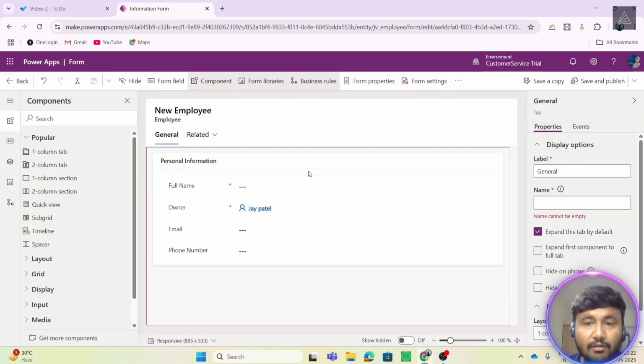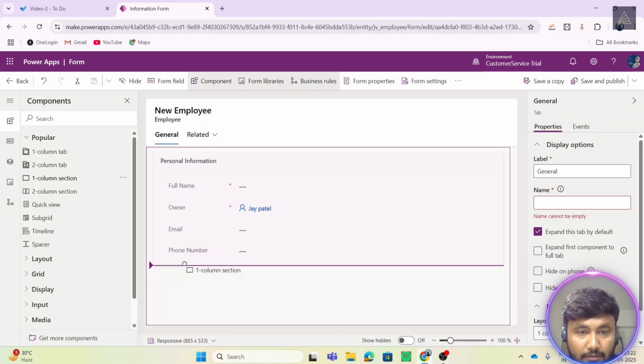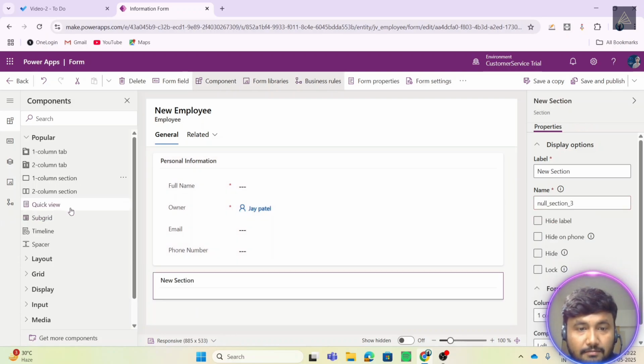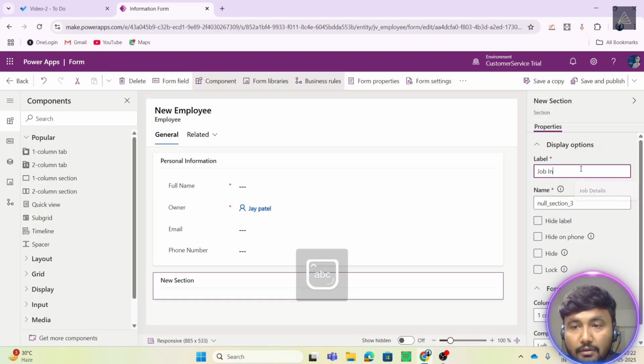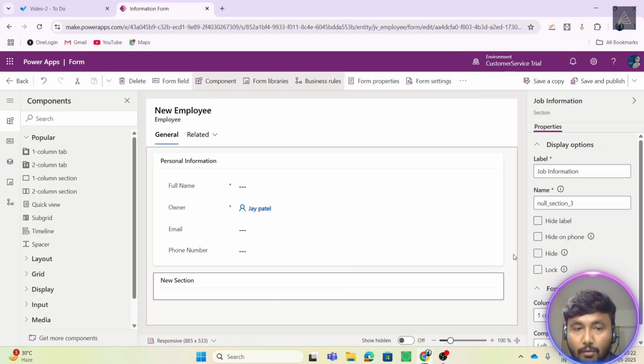Now we also want to gather the job information. So for that I'm going to add a, let's say, 1 column section down here. So let's edit here. Yes, so we have a new section here, and I will change the label to job information. All right, so now we have a new section, which is job information, as you can see here, and in this I want to add the fields.